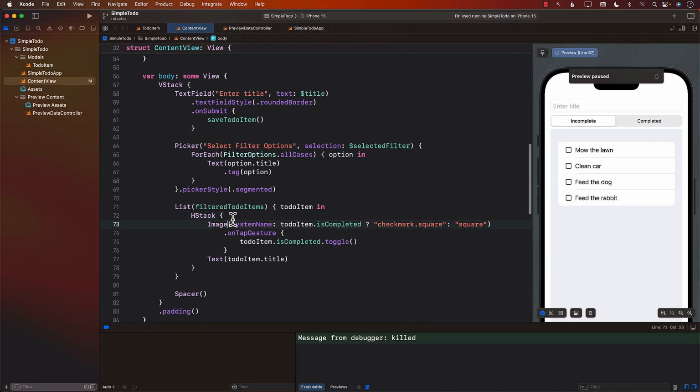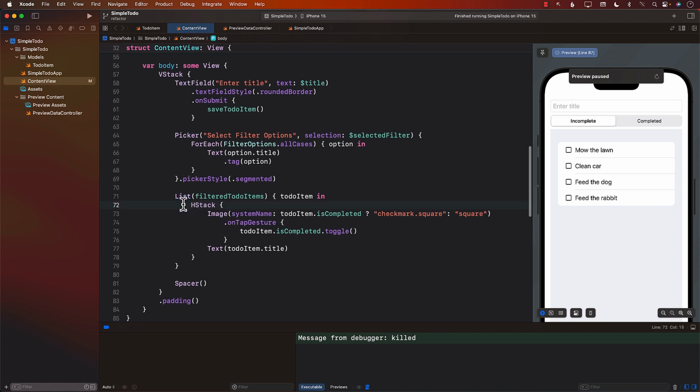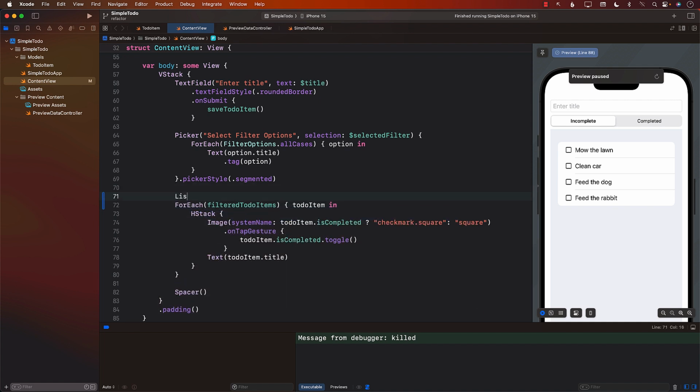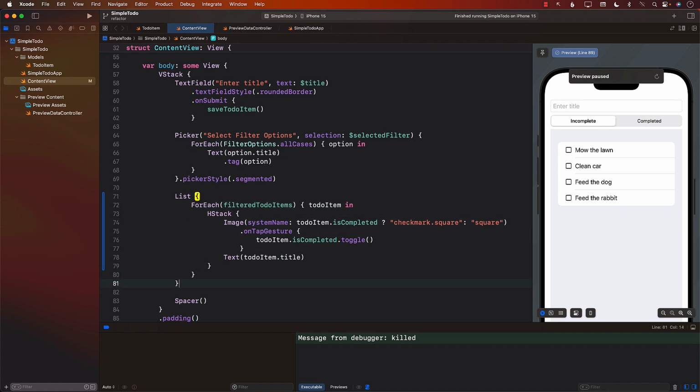So first things first, we need to make sure that we are displaying the delete button. One of the ways to display the delete button is, instead of using the list, we can replace this with ForEach, but still contain everything inside a list. So let's go ahead and do that. It's not really going to affect the user interface. You'll see that the user interface will remain exactly the same, as you can see.